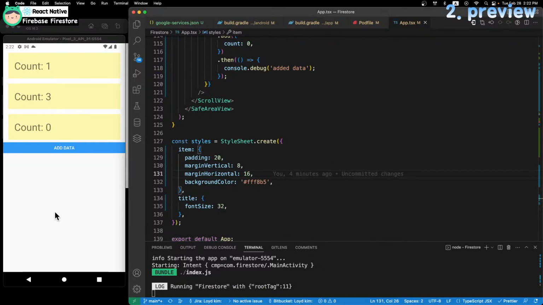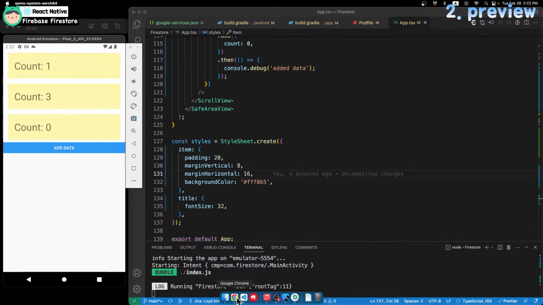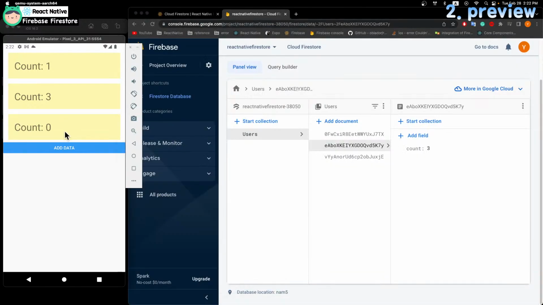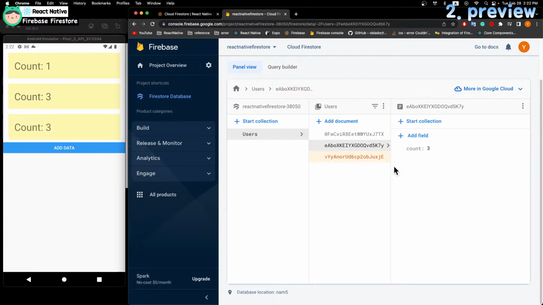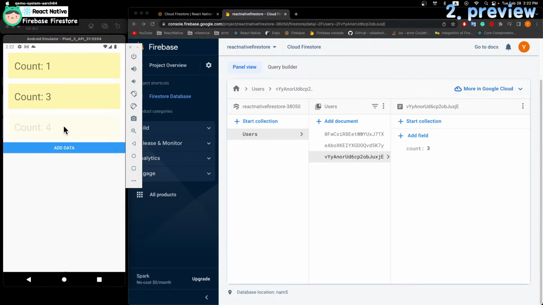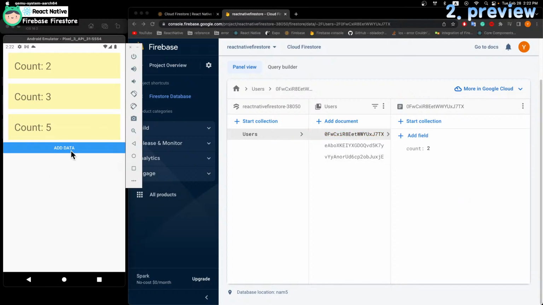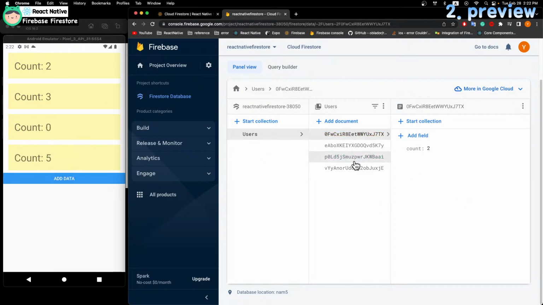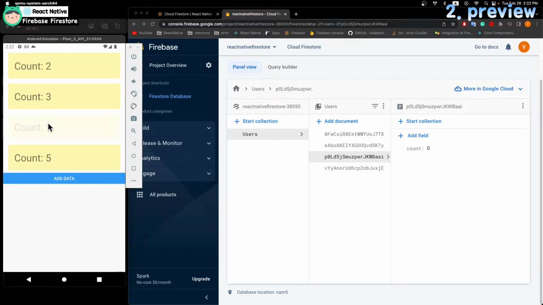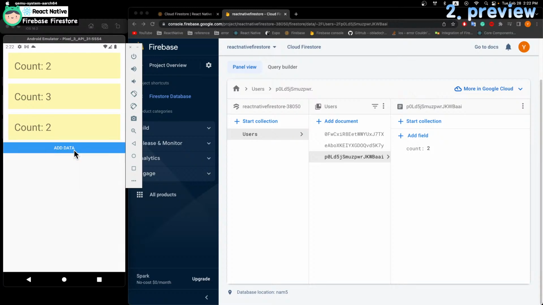So I built on Android. It works exactly the same as iOS. If I touch it, the count number is increasing. Touch it, increasing. If I touch add data, it adds new data, and touch it, increase the number. If I long touch, it means delete data.